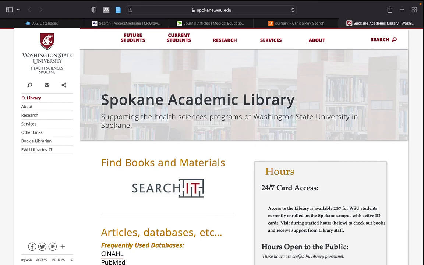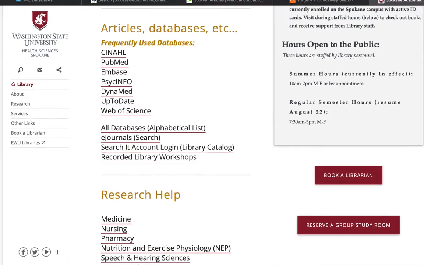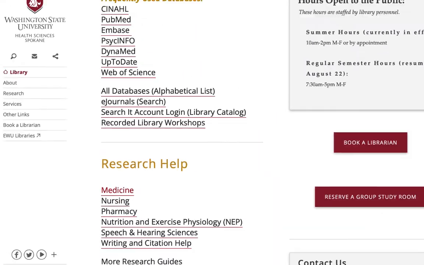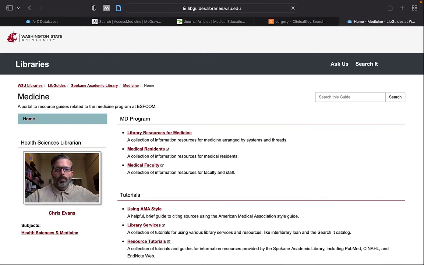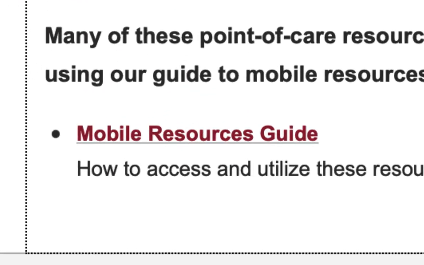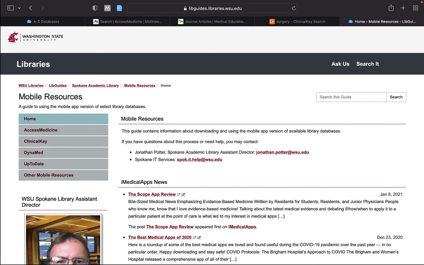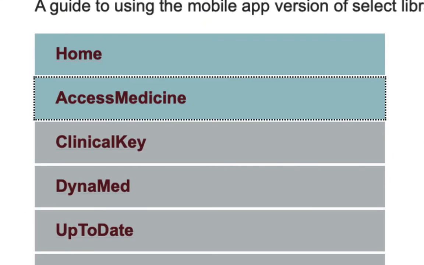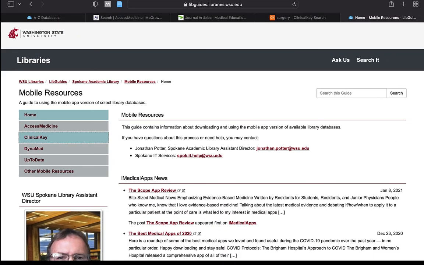You can access this subject guide by choosing Medicine, Mobile Resources Guide, and either Access Medicine or Clinical Key.